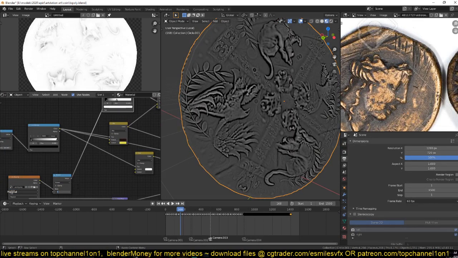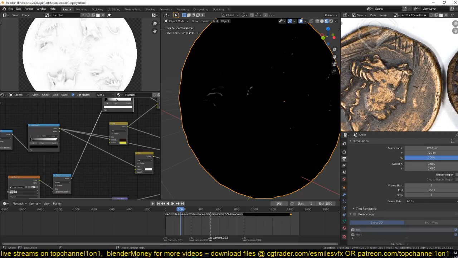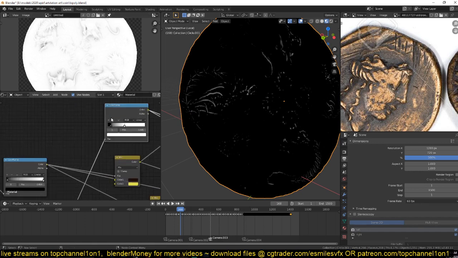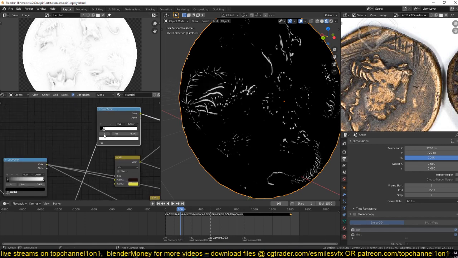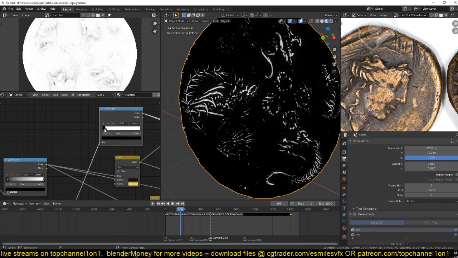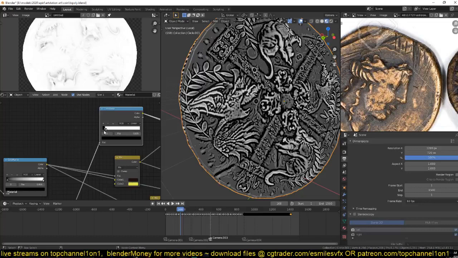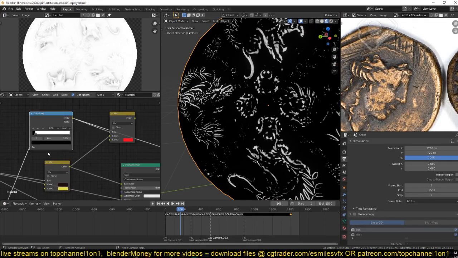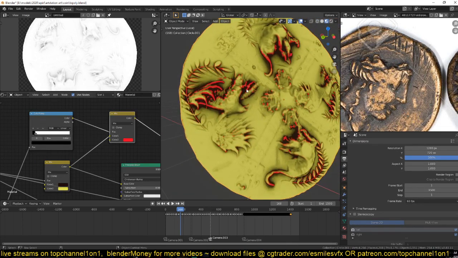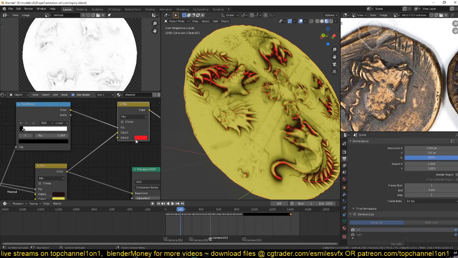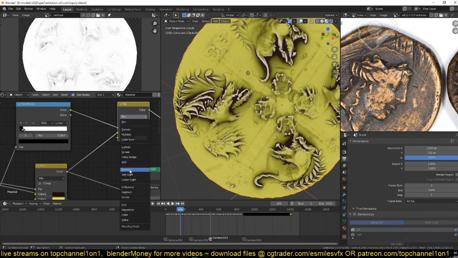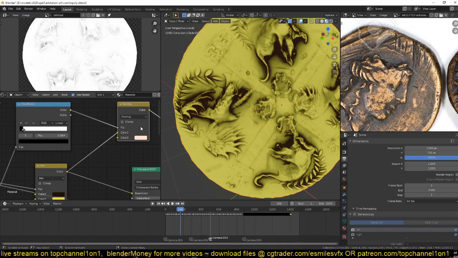Just need to play with the power value here, just to capture only those areas. Just those areas like that. And you can see where those areas are going to be, and we can give them a brighter color like that. Maybe change this to, let's try, add.